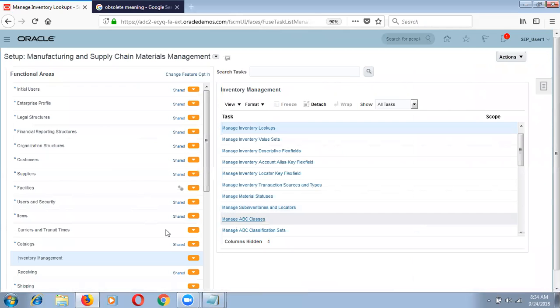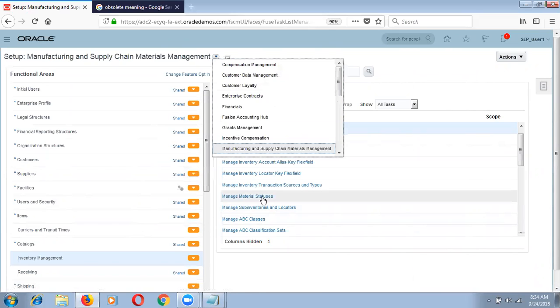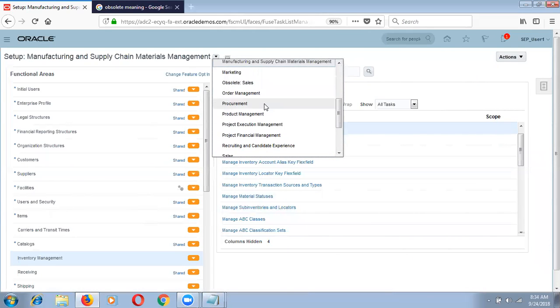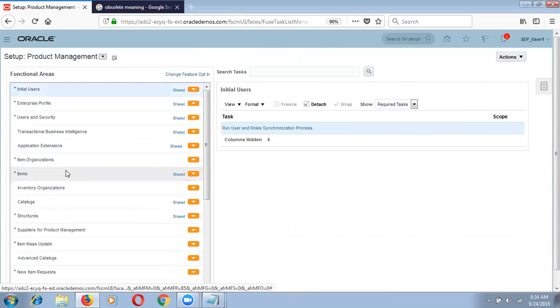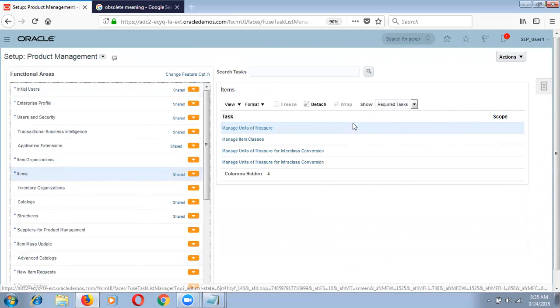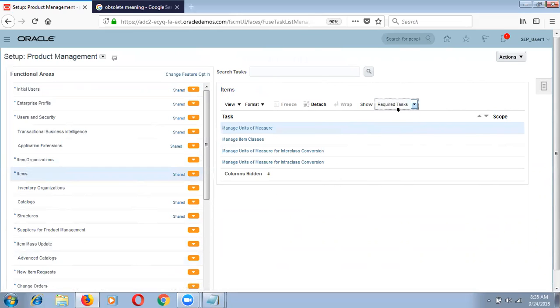So what are those values? Like design, pre-production or prototype, production, or obsolete. These values are coming from the lookup values. So we'll deal with lookups later. So go to product management, select items functional area, select show all tasks.